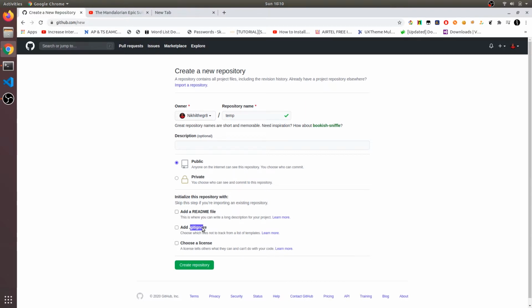You can also add a gitignore, and we will come to this gitignore shortly. You can also choose a license. If you want anyone to use your code freely, you can add a license and say that they should just give me credit, and then they can use my code anywhere. I don't need all this, so let's create a new empty repository.